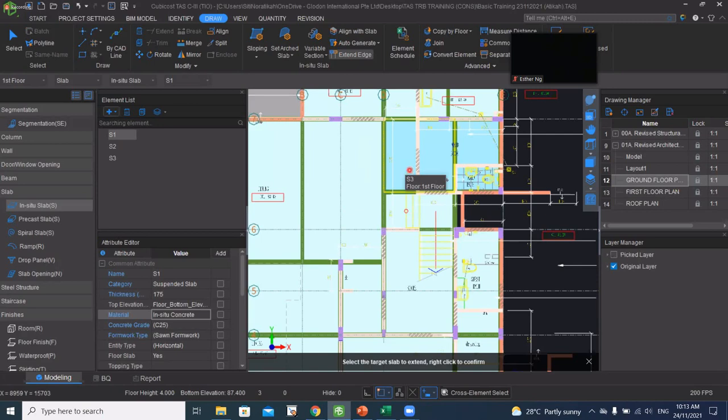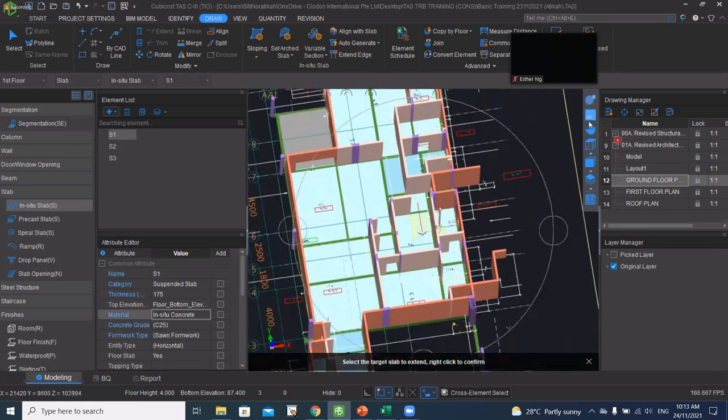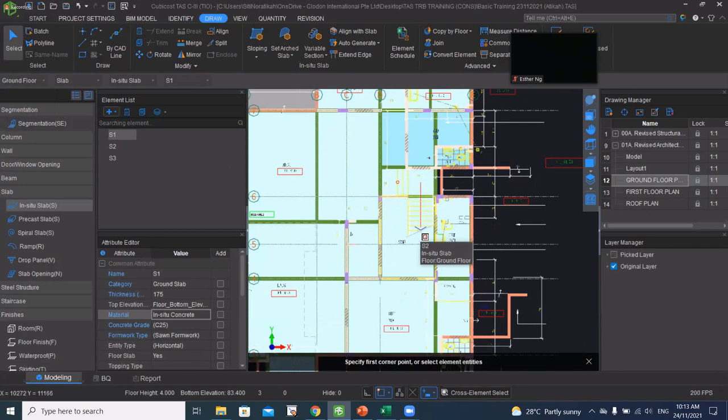All right, so basically now we are already done with our model, but we left one more element. So if you notice, what is the element that we haven't touched yet? Are you guys noticing? Yes, staircase. All right. So for the staircase, we go to our ground floor again. So I hide my slab first.